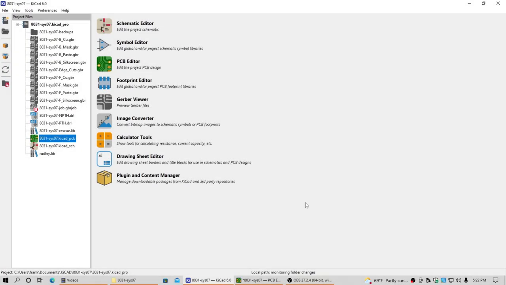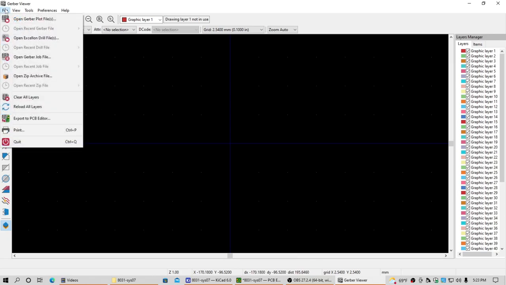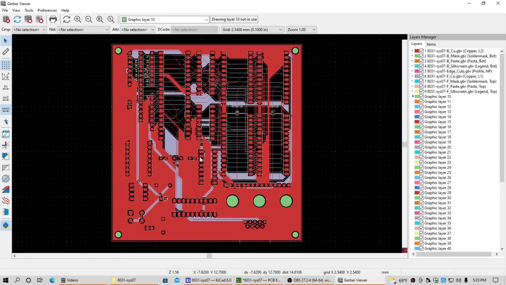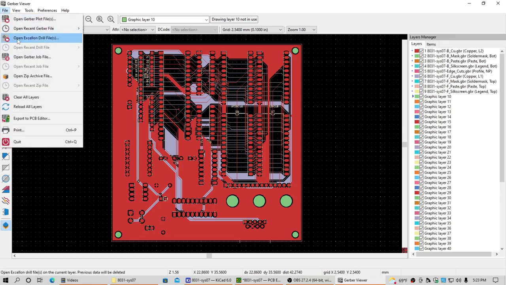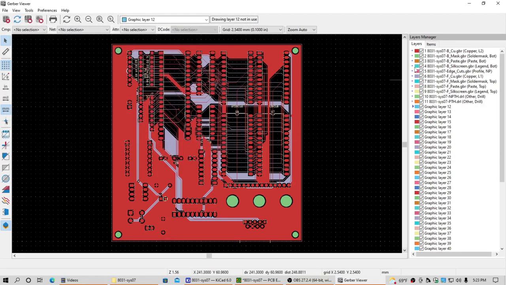Now, KiCad also has a Gerber viewer, and there are other Gerber viewers you could get as a second check. So you could open this Gerber viewer to look at the results of these files. I believe what you do is you want to open the Gerber plot files, so that's these that end in GRB. We'll open those, and then we want to get the drill files also. So you go File, Open, Excellon drill files. That's these two here. So this is another checker you can look at.